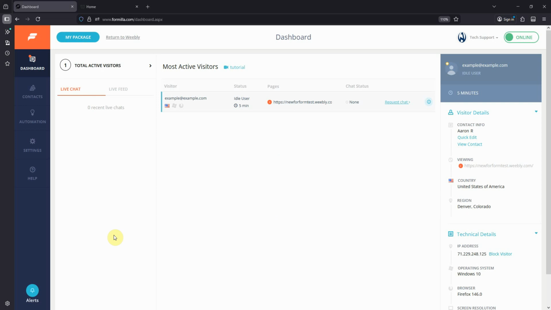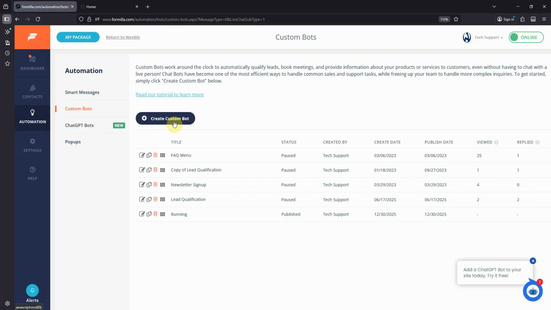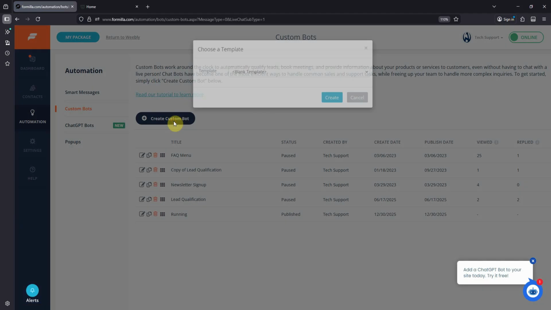So today we'll look at a quick example for how to create a bot that qualifies leads for you. Let's say for this example, we need qualified leads for a software and consulting company. So to get started, we'll want to go to Automation and Custom Bots. And we'll click on the blue Create Custom Bot button that's up top here.